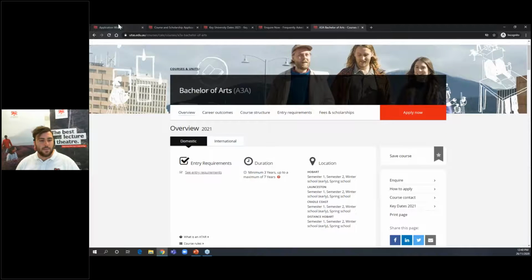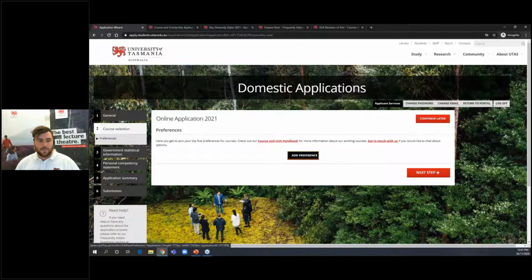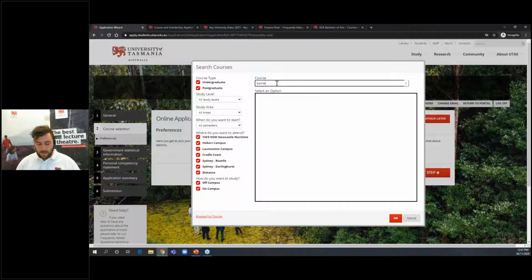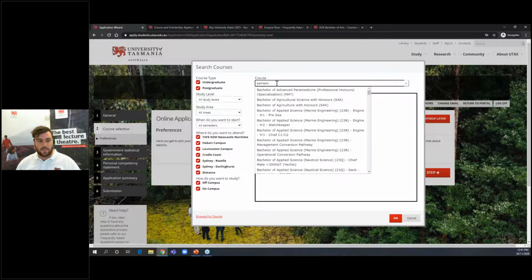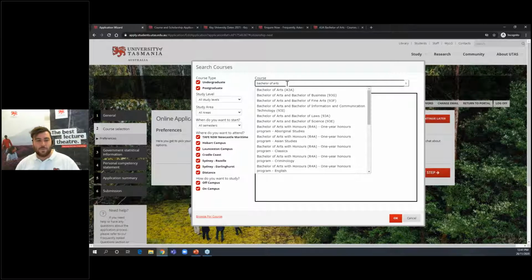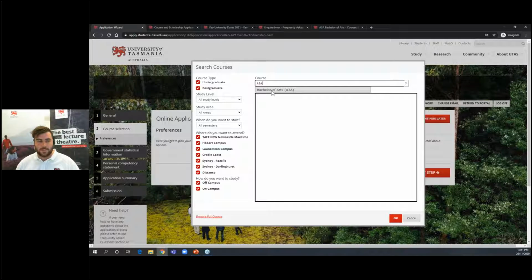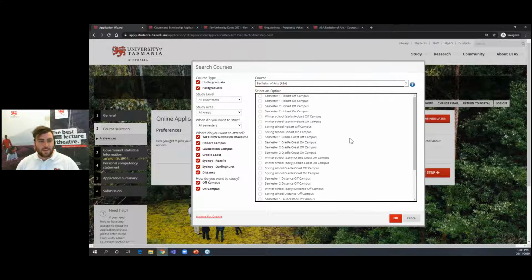But this is just what I want the course code for, to make sure I'm applying for the right course. So when I go add preference, I can actually type in Bachelor, which will come up with many. I can type in Bachelor of Arts, and that will come up with the A3A one. As I said, if I was just typing in the course code, it will also come up with that one. So either works.